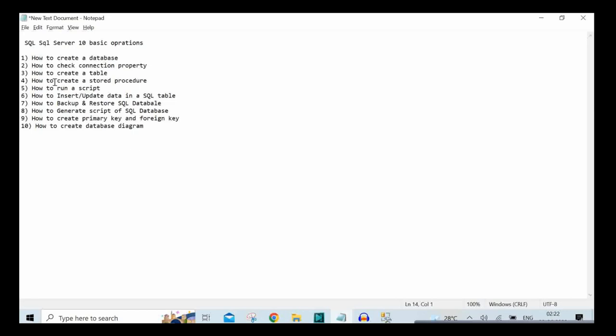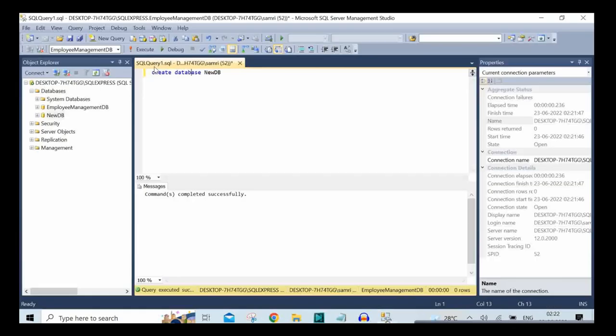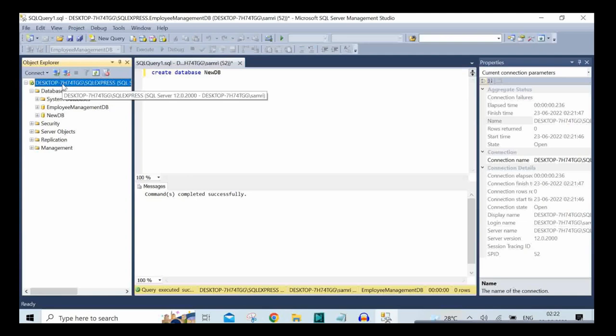The next point is how to check connectivity property. Friends, if we need to connect the database with our application, then we need to put some properties to connect with the SQL Server, like the server name, database name, the username, password, etc. The database name is a very important property that we need to put in our connection string in order for the application to connect with the database.